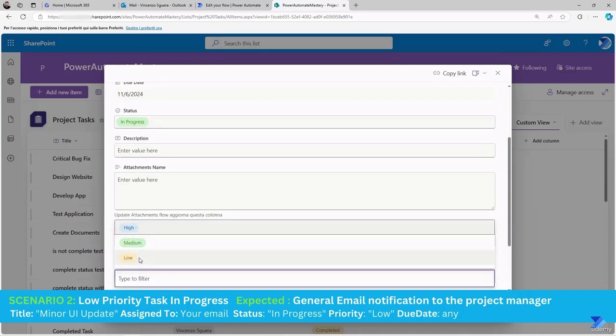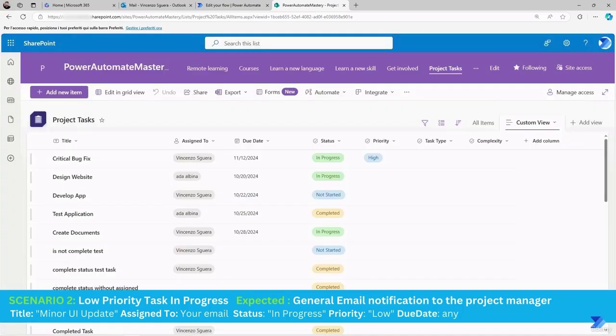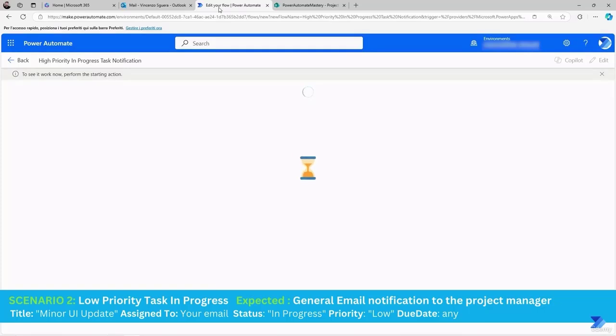Expected outcome. Since the task is marked as In Progress but has a low priority, it does not meet both conditions. Our AND logic should prevent the flow from sending an email to the assigned user. Instead, the flow should send a more general notification to the project manager, letting them know a new task has been created, but without marking it as urgent.